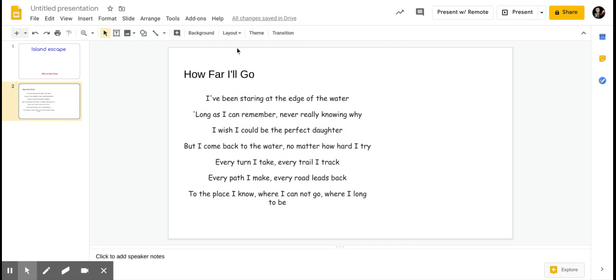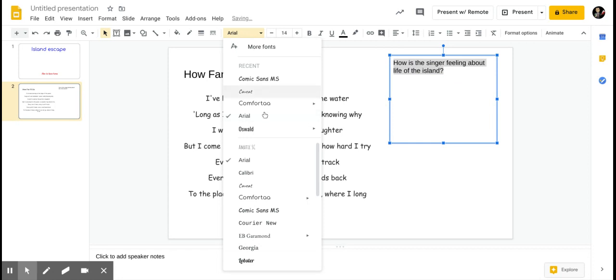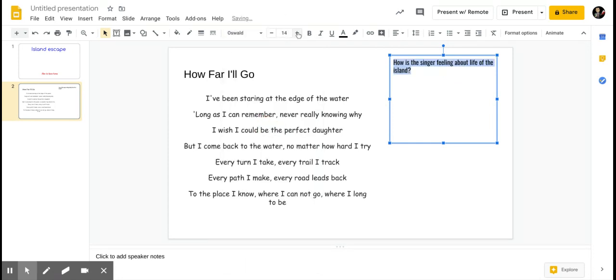If I want to add some more to it, rather than messing with layout, I can just use the text box button. I can't just type on white. I must draw a text box first. So I could put myself a text box there. How is the singer feeling about life on the island? There we go. So I've got myself a question. By default, it's gone Arial. I'll put that into a slightly different font so we can tell that it's not part of the song. I'm going to put that one center aligned as well. Again, I can drag these questions around and move them around if I want to.